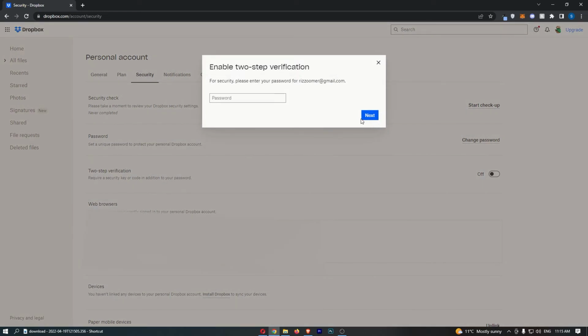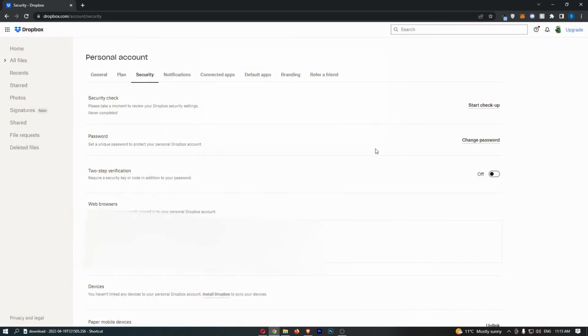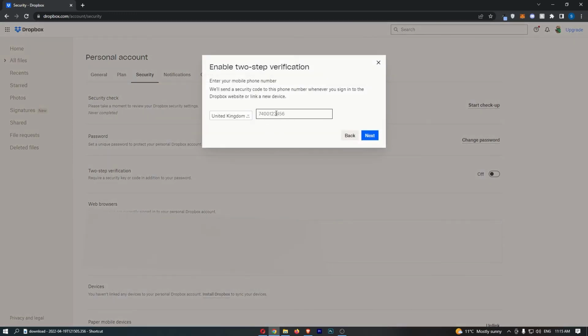So if we click get started, you first of all need to enter in your password, and then it says enable two-step verification. Would you like to do this via a text message or a mobile app? Now, it doesn't really matter which one you choose. I'm personally going to go with text message, so just go next. And then all you need to do now is enter in your phone number. Once that is entered, go ahead and click next.